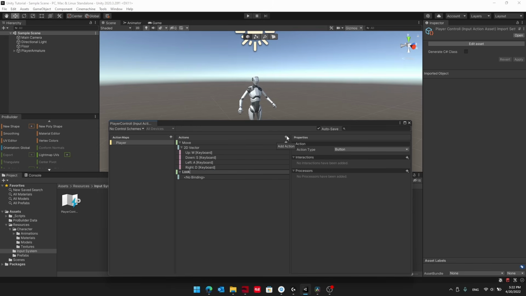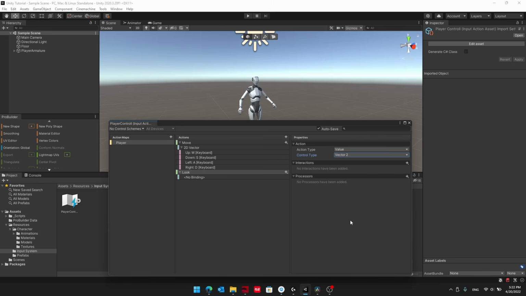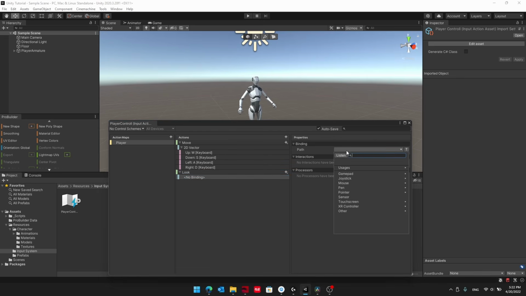Next, we're gonna create an action for our mouse. So, it will be called look. The action type is still the same. It will be value, and still vector 2, as it will be moving in a 2D plane. For the binding, we go to mouse and delta. And finally, for this tutorial, I'm gonna create another action called run, as it will decide whether the player should run. The action type should remain button, and the binding should bind to left shift.